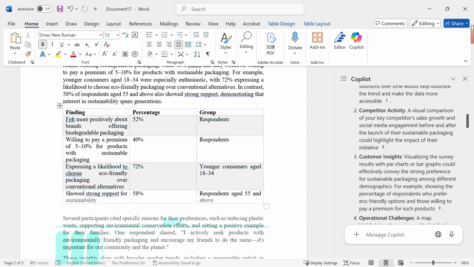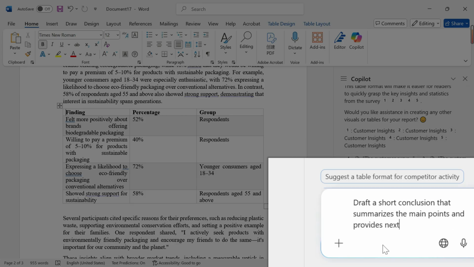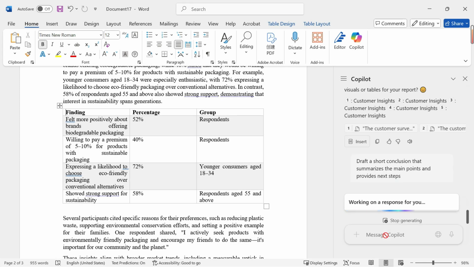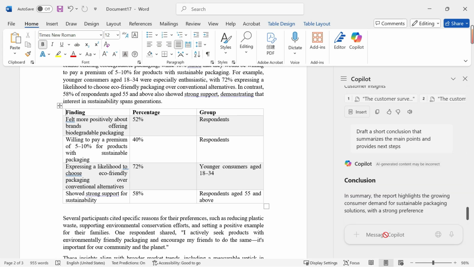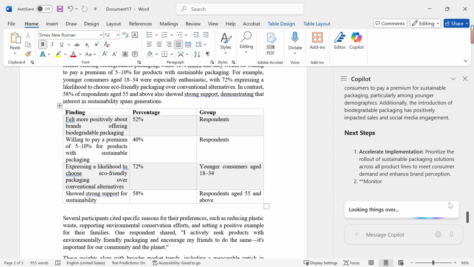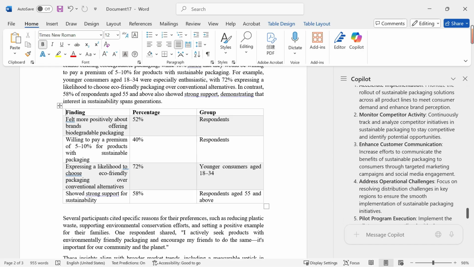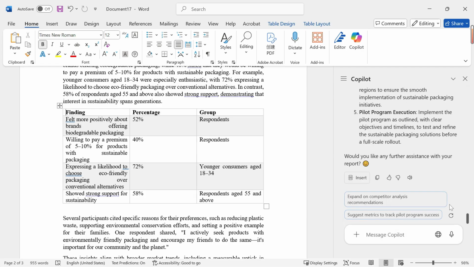Now let's say we are good with the report and would like a concise conclusion. Type "Draft a short conclusion that summarizes the main points and provides next steps." Just like that, an instantly readable conclusion. Perfect for anyone who just wants the highlights without reading through the full report. The conclusion is formal and polished, perfect to send to executives.